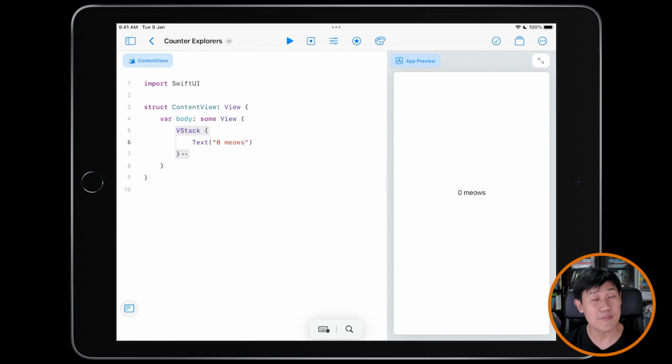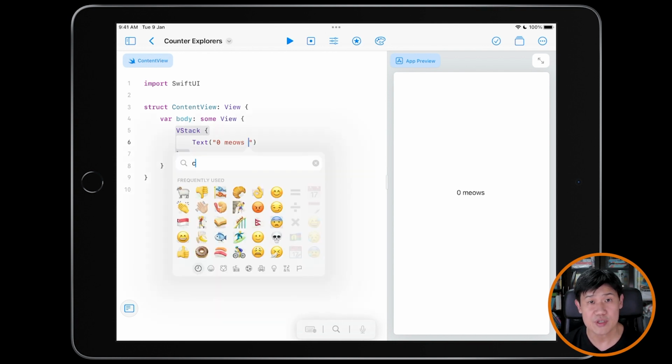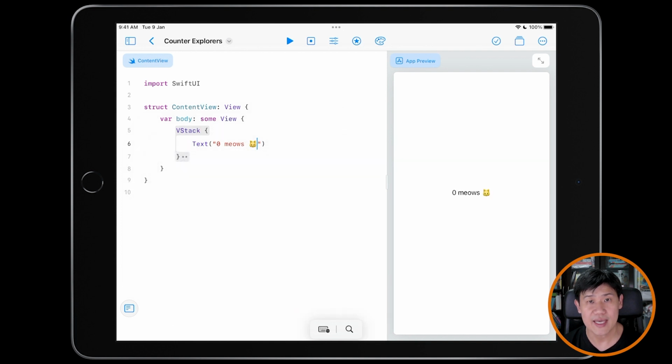All right, and let's put an emoji, right? How do you put an emoji inside here? You press Control Command Spacebar, and you can search for cat. All right, there you go. This is a cat. All right, so 0 meows, and I need two buttons.